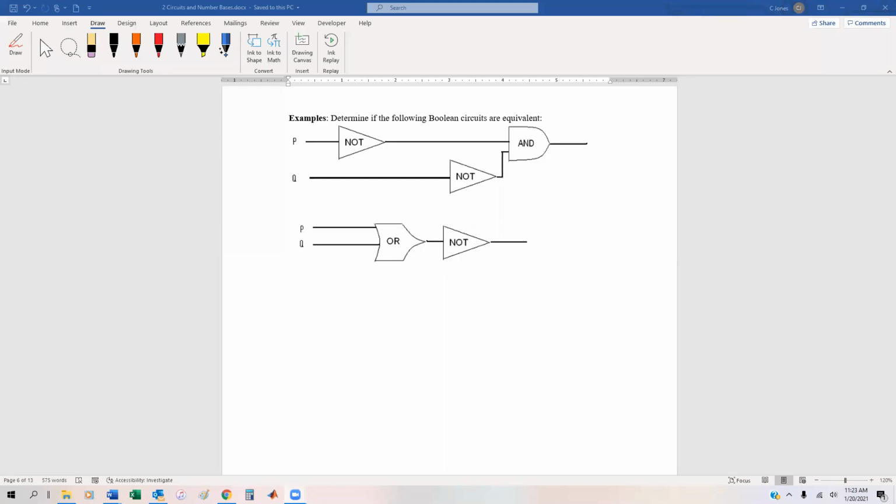This is the final part that we're going to look at with our Boolean circuits, and then we're going to move on to different number bases. In this example, we're going to take a look at determining if two Boolean circuits are equivalent or not equivalent. There are two actual ways to do this that are pretty simplistic.